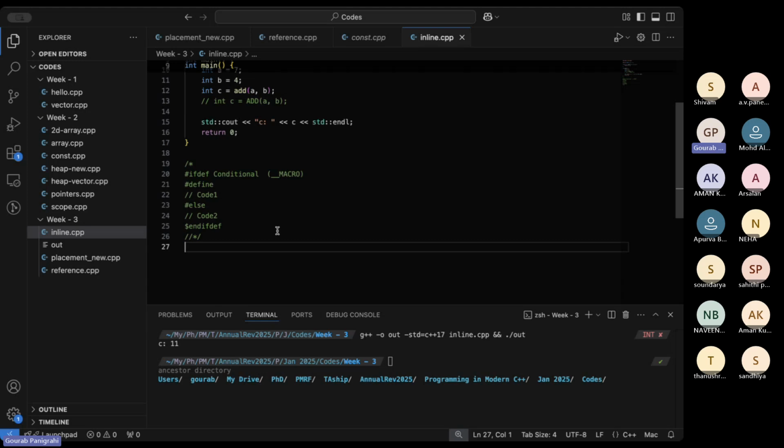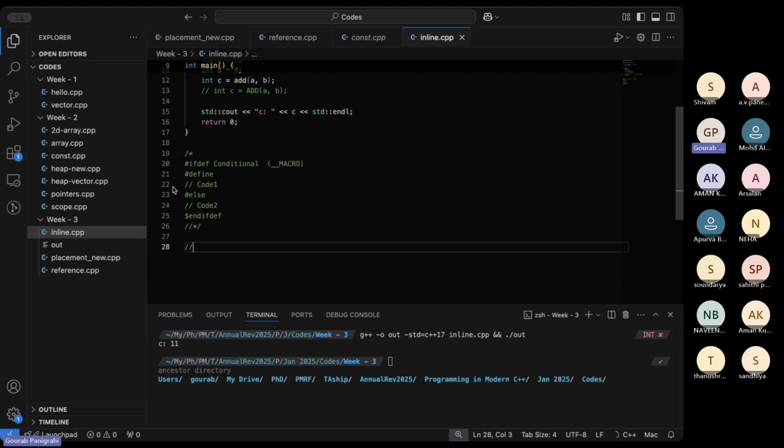So in those cases, macros are very useful, but C++ also has an equivalent called if constexpr. This is, as you see, a much more complicated looking thing, right? So you can just use if constexpr and pass the conditional here.